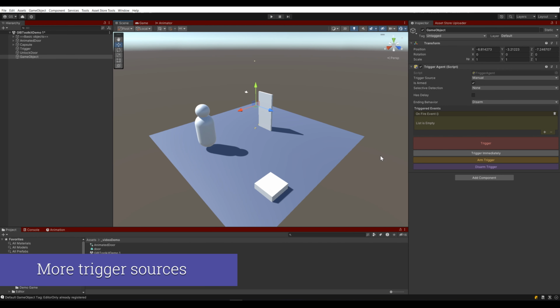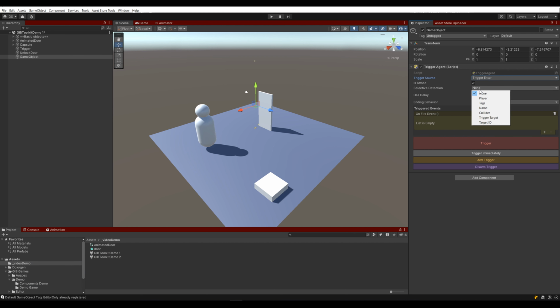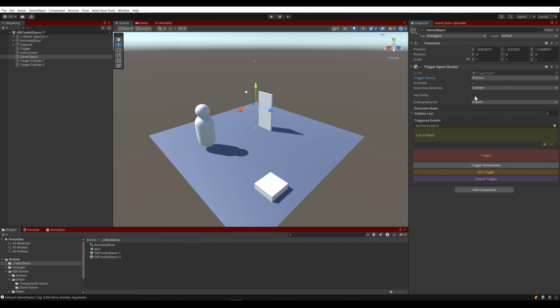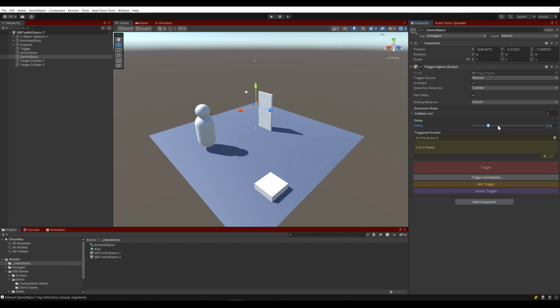The trigger agent has many ways to be triggered. It can be called onStart. It can look for objects by name, by tag, by specific collider, or it can be triggered manually. You can also give it delays and alter its selective detection list at runtime.